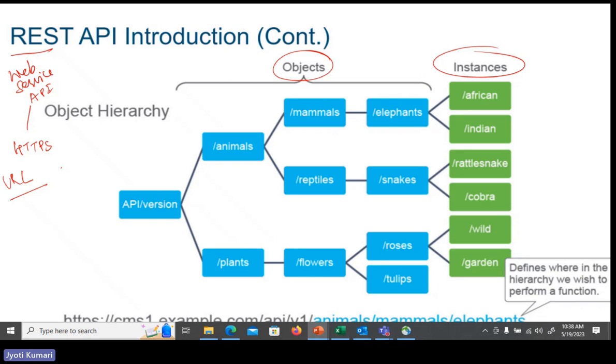So looking at this diagram, you can see the hierarchy from REST API where it is split into two types. So two objects basically. One is animals, other is plants, just to see an example to understand how it works. So the animals are then further separated into two types, mammals and reptiles. Same way we have plants, which is only in one category, and that is flowers.